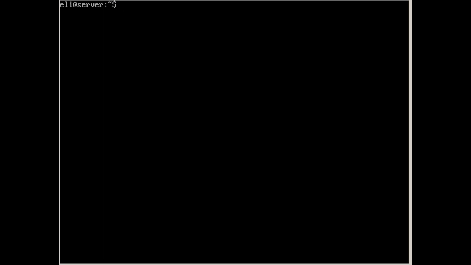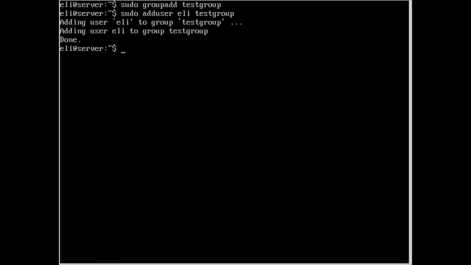And now we're going to add a group to the system. We are going to add the test group. So we do sudo space groupadd space testgroup. groupadd is the command to add a group, and testgroup is the name of the group. And then enter. Now the test group has been created. Now to add a member to this group, let's say we're going to add me, Eli, to the test group. We'll do sudo adduser, username Eli, group name testgroup. And then you hit enter. So it has added Eli to the test group. It is really very, very simple.